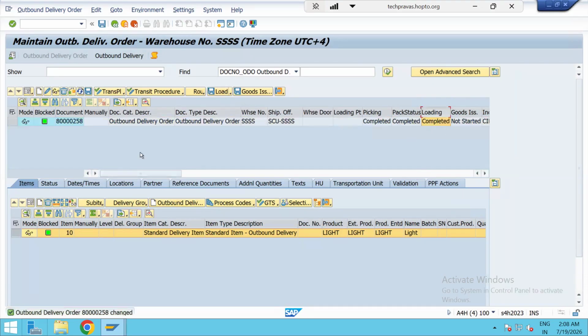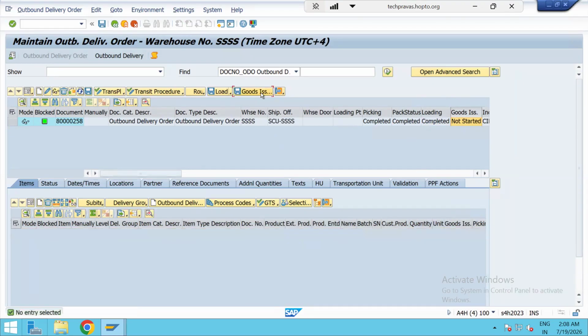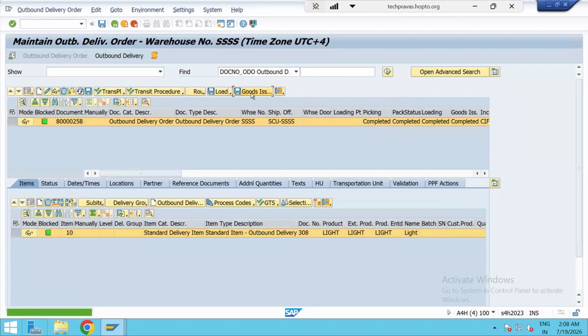So once the loading is done, the final step is to do the goods issue. Now goods issue not started. I'll click here, select the line, click here. So here you can see that outbound delivery 308. See a different number. This number is used for integration, transportation management or shipment.